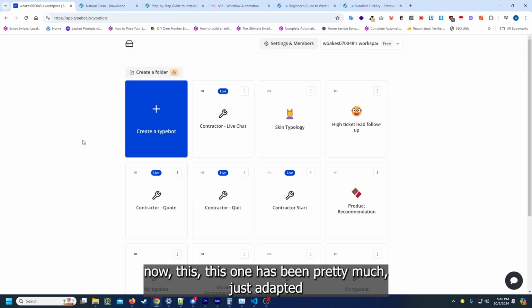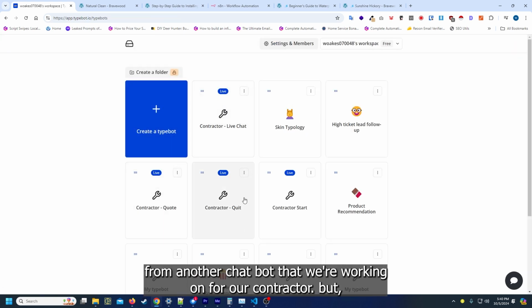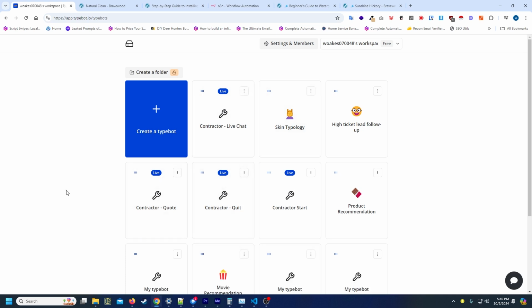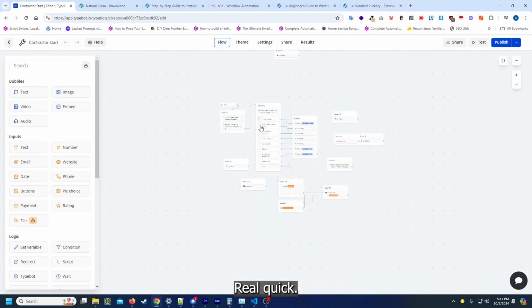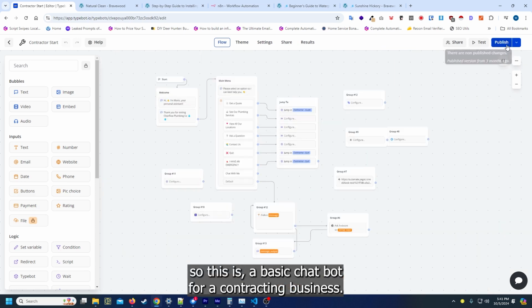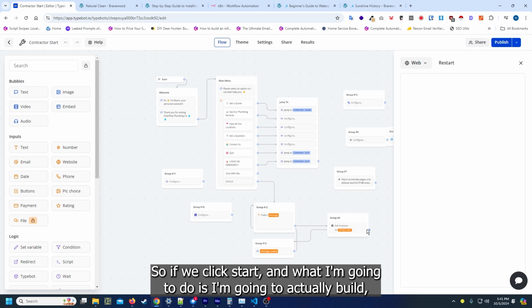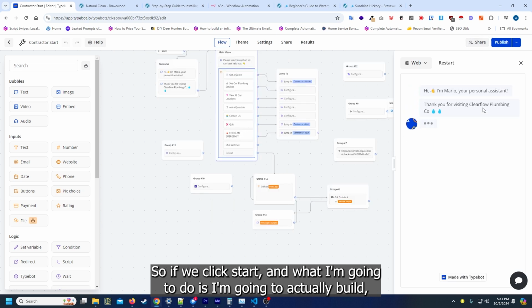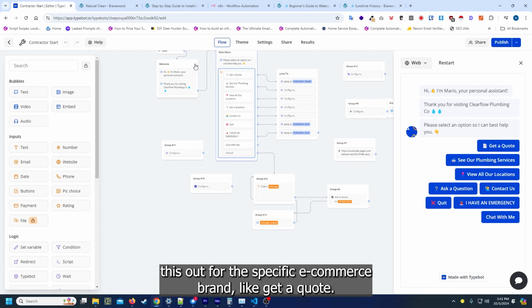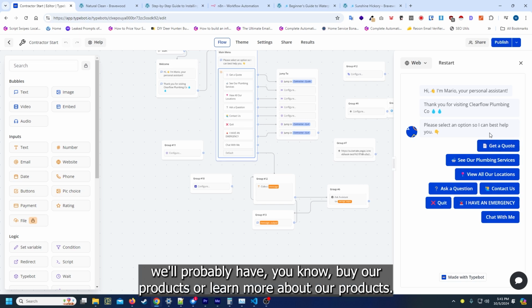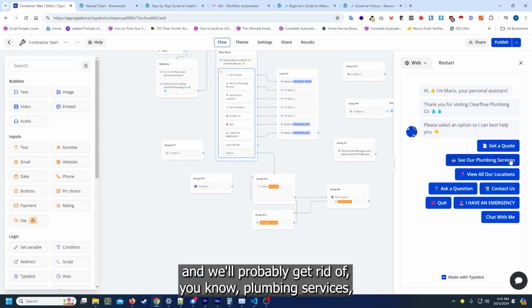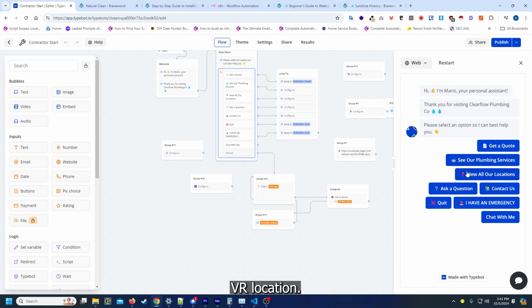Now this one has been pretty much just adapted from another chatbot that we're working on for a contractor, but I guess I can just show you how that works real quick. So this is a basic chatbot for a contracting business. If we click start, I'm actually going to build this out for the specific e-commerce brand. Instead of get a quote, we'll probably have buy our products or learn more about our products. And we'll probably get rid of plumbing services and view our location. All of this stuff can be easily filled in.